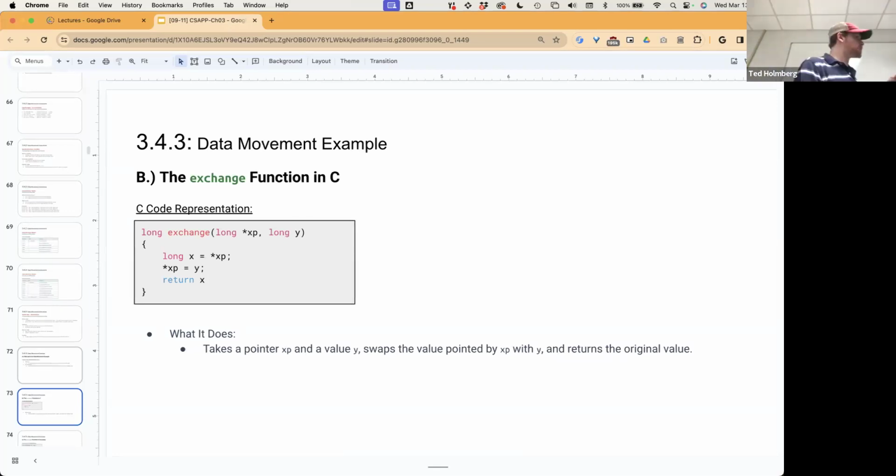So suppose that we have this code representation here, which does an exchange. What do we do in this exchange? Just looking at the function signature here, we are returning a long data type. We have an identifier, a label for our function, called exchange. And then we have two parameters. The first is a pointer to a long data type, which we will call xp. And the second is the value of a long value, y.